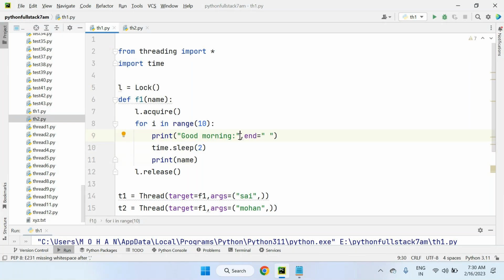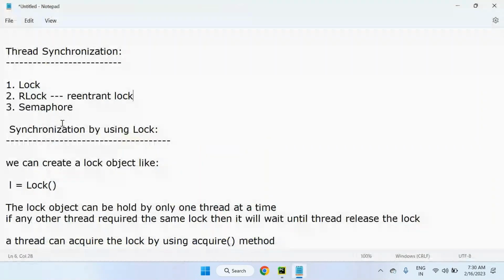What is the problem with the lock technique, meaning a simple lock, a standard lock? This simple lock object does not know which thread is currently holding that lock. The moment when we create a lock object, L equal to Lock, this standard lock object does not know which thread is currently holding that lock.